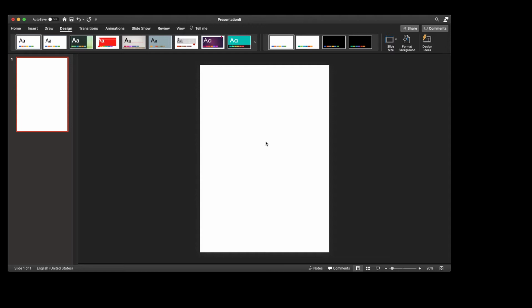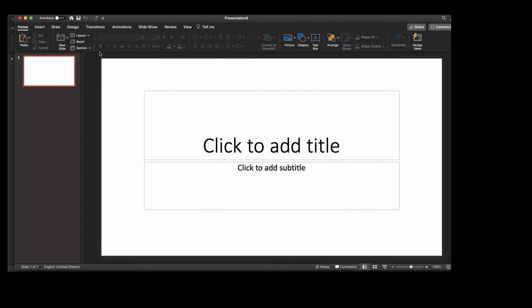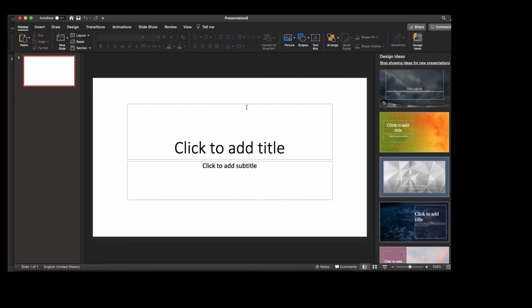I'm working on a MacBook here. However, I will also link to a video that goes step by step on how to do this, working with other versions of PowerPoint. Okay, so what I want you to do is to open up a new PowerPoint slide.